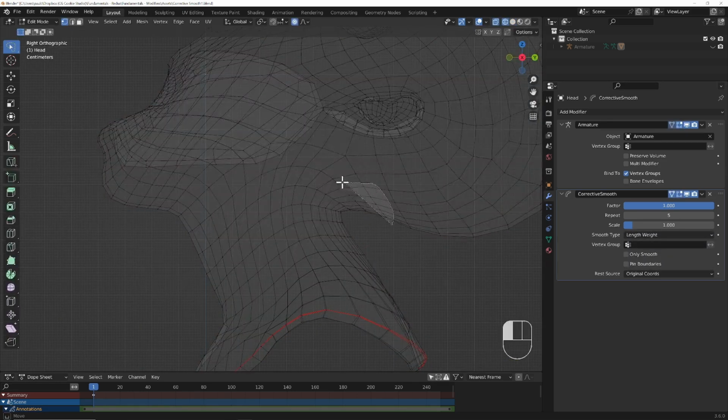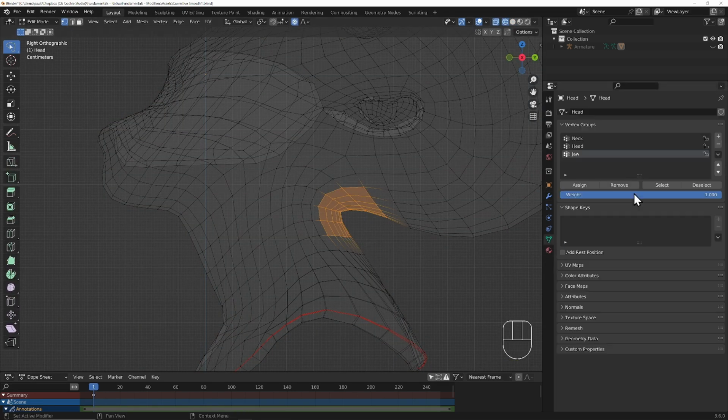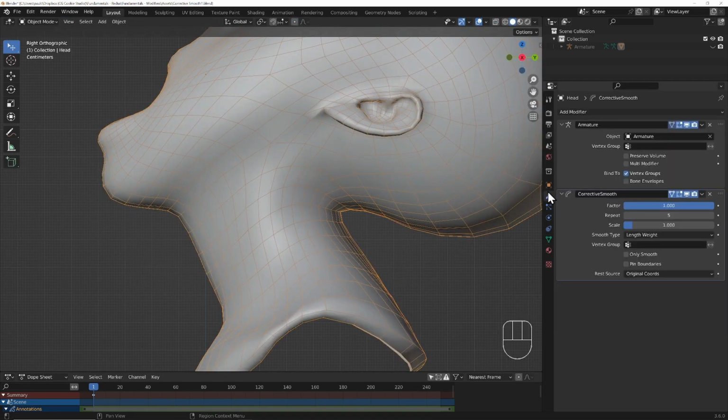Let's create a specific vertex group which just targets the nape of the neck here. We'll select this as the vertex group that the corrective smooth will affect. I'll adjust some of the previous settings to get a more favorable outcome.